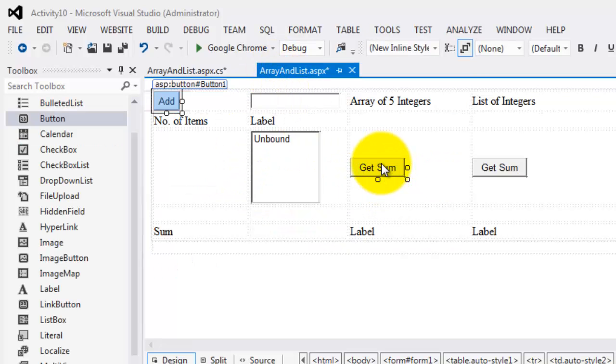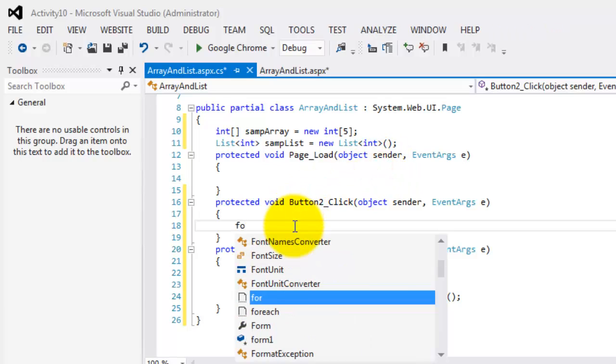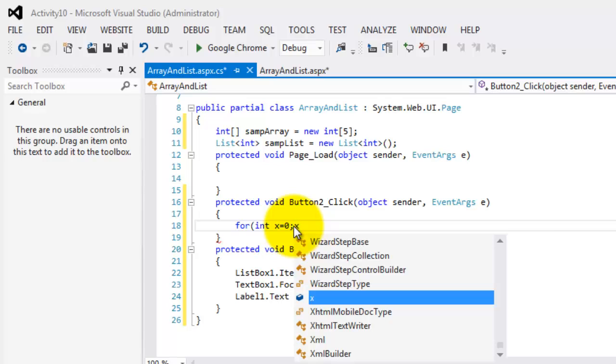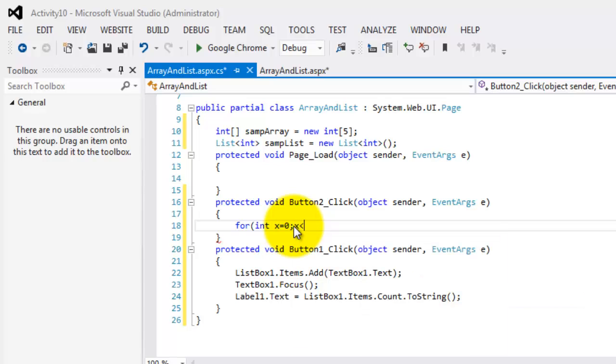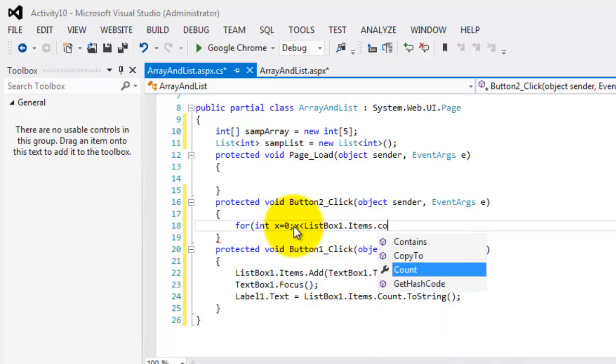Remember that button 2 is the one that will use array. So let's use the for loop for int x equals 0, this will be our variable for referencing. X is less than ListBox1.Items.Count.